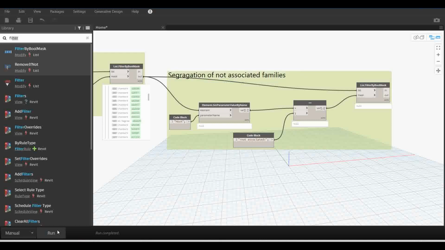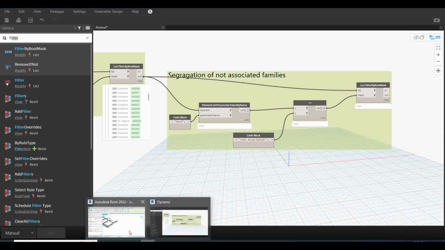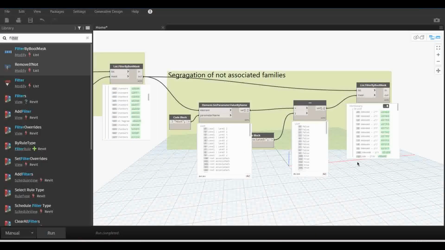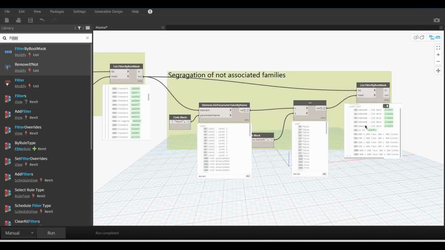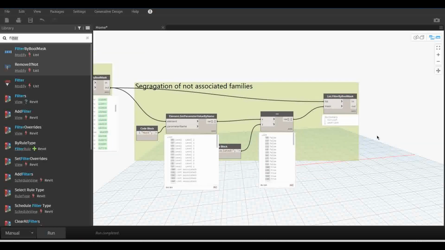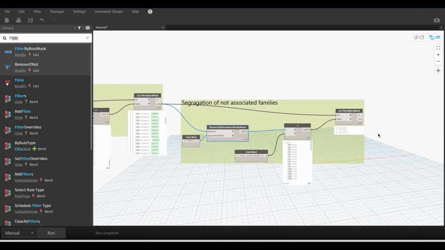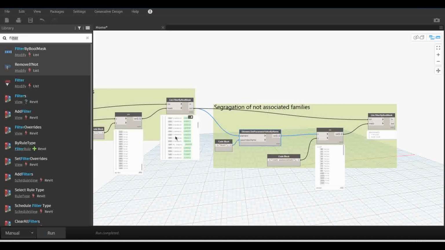Done. Now run the script. Make sure no element is selected in the model. Unselect this, go back, and it is done. Now you can see here we have 60 by 60 by 60. These are not associated, and the ones in this group are associated. Now it's easy. We got non-associated and associated families.